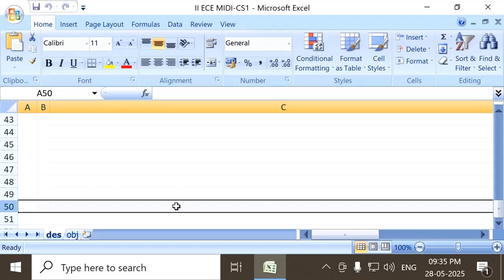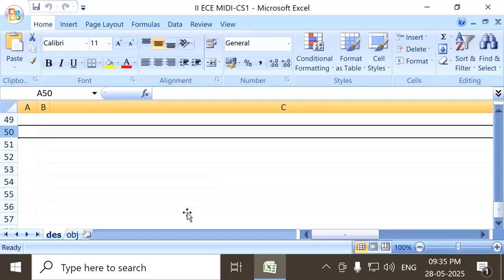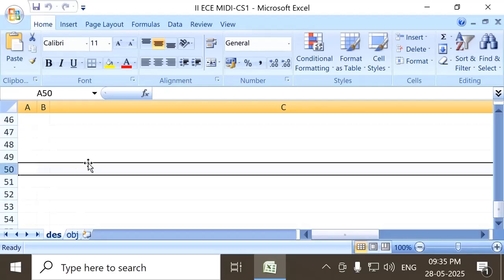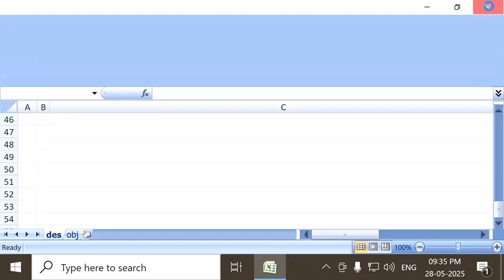Row number 50, nothing is there. No content. Row number 55, no value or no content. So after the execution of our program, there will be values here in these two cells, that we will see now.